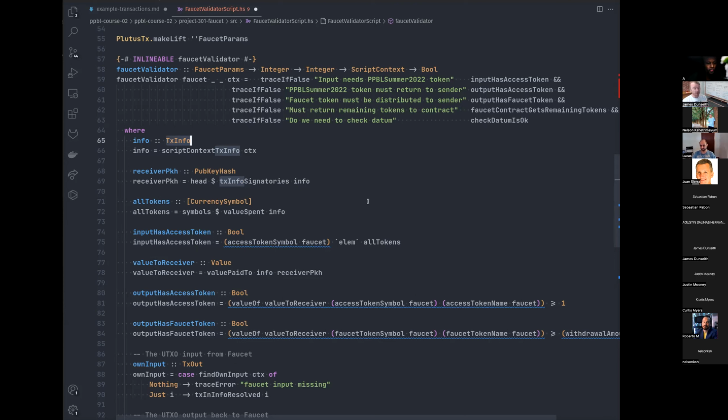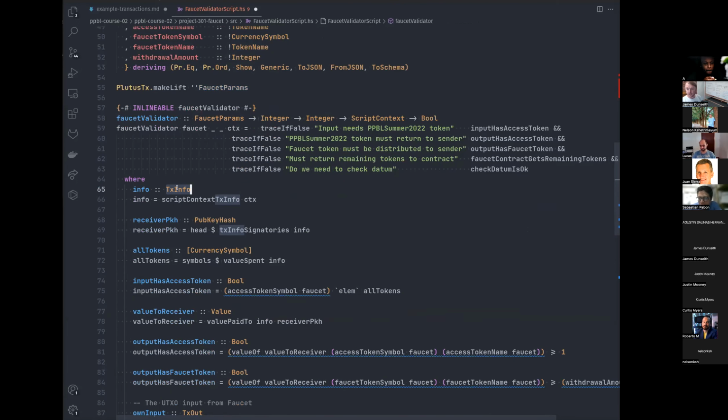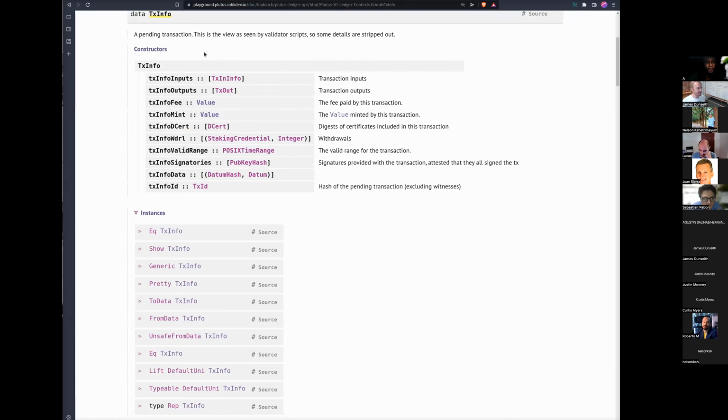And before we do, remember this record syntax right here and how I was saying that it provides for you right out of the box a whole bunch of constructors. That's going to be relevant in just a minute when we look at TX info, because TX info is also a record. And it's got a bunch of different stuff inside of it. So I can just click on that to find it in the docs.